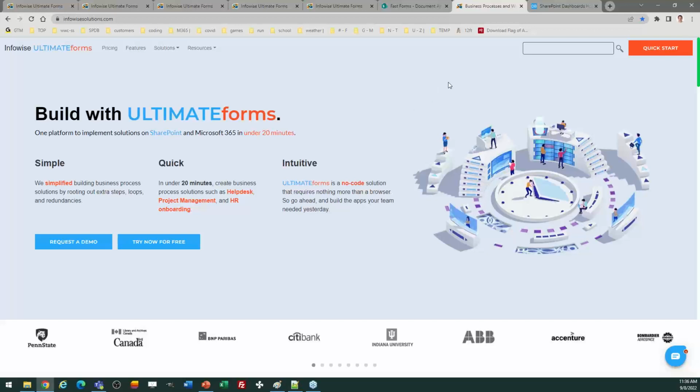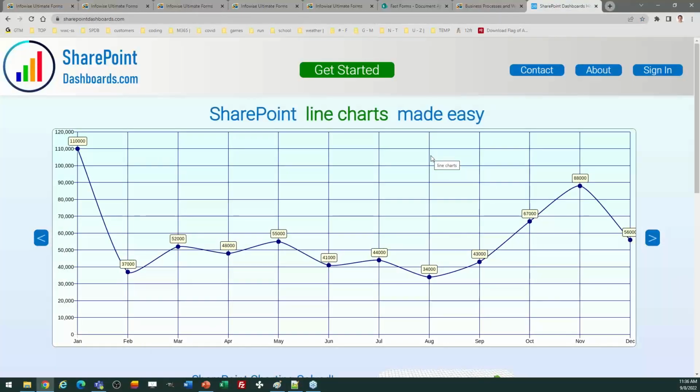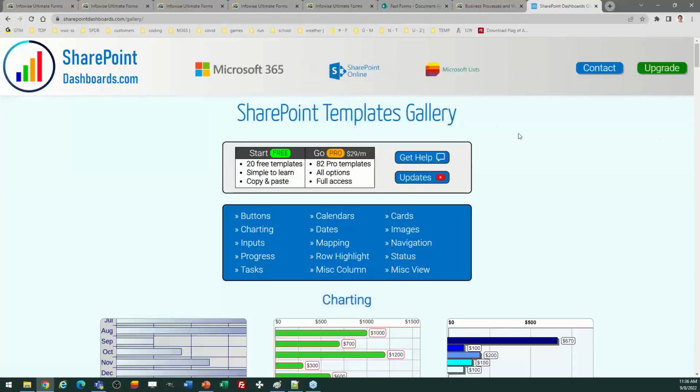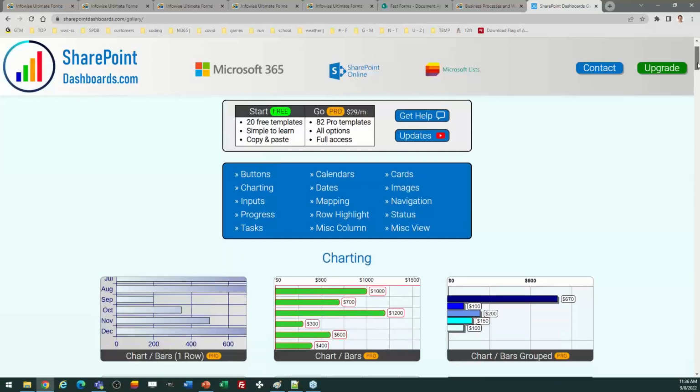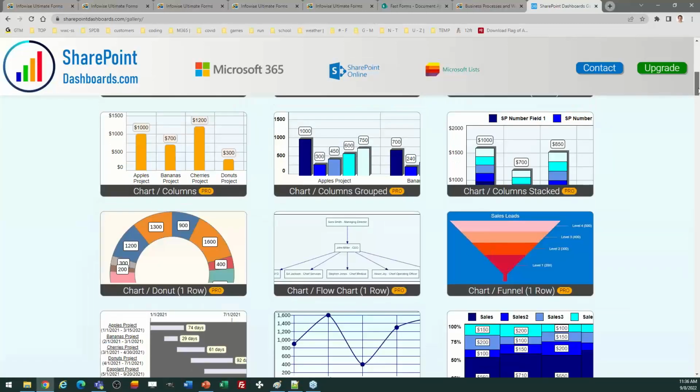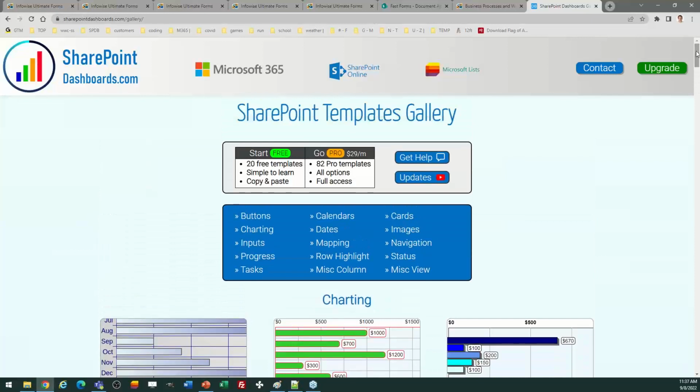All right, we're going to move on to the next part of our presentation, which is about an additional tool available to you, which works nicely in addition to Ultimate Forms. That is SharePoint Dashboards. SharePoint Dashboards is specifically for SharePoint Online, so I do want to get that out of the way. Ultimate Forms will work for on-premise and SharePoint Online. SharePoint Dashboards is about creating indicators and dashboards and things to visualize data to make things look nicer.